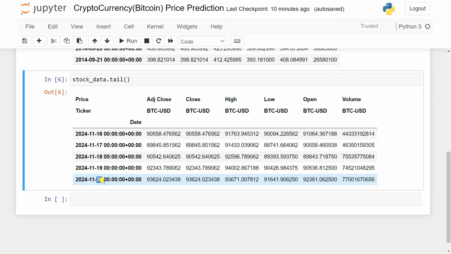Right now, today is nothing but the 20th November, Wednesday. So today we have the data as well. Adjusted close is 93624 and close is nothing but 93624 USD. And the opening price is nothing but 92381.